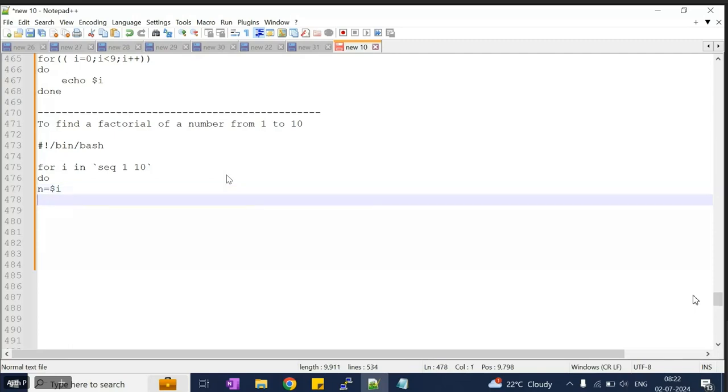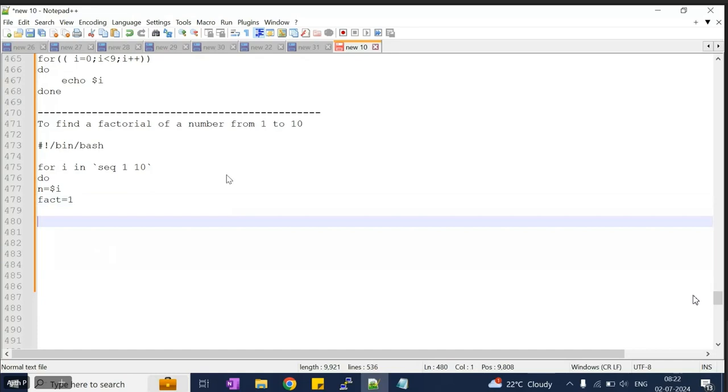Okay. Then hope you all remember the factorial should be fact equals 1. Hope you all remember factorial of 0 is 1. That's the reason I'm assigning fact equals 1. Okay. Then the remaining program is same. The remaining program is same.